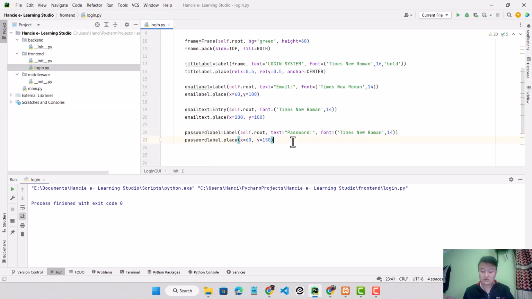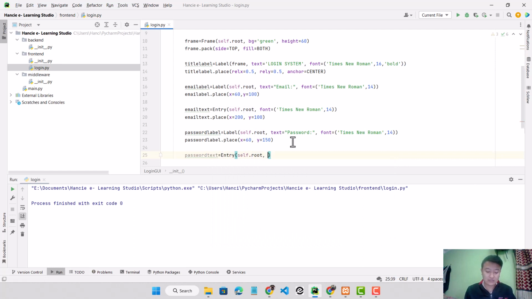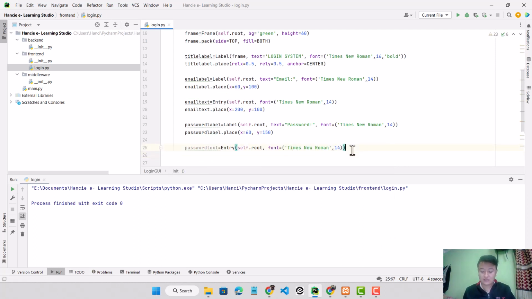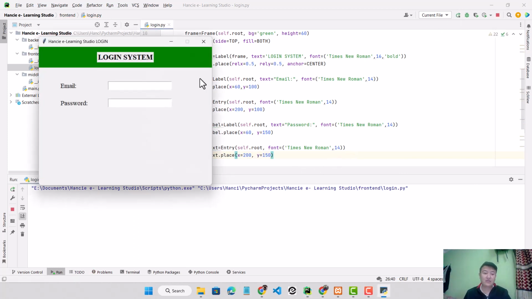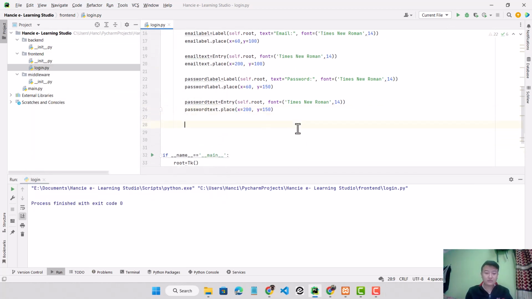Now also password text equals Entry, self.root, and the font will be the same for this. Password text dot place, x equals 200 and y will be increased by 50, so I'll add 150 for password text, and I'll see the changes here. Email and password. Now I'll add the login button.